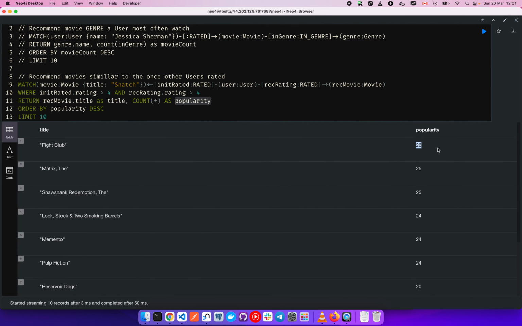All right, so we got Fight Club and the popularity. The idea of this query is that we recommend movies similar to the ones other users rated. So for example, we know that we have stored in our database that the user watched Snatch, and then based on all the users who rated this movie, we can look for other movies they rated, right? And then we are adding filters. So we are looking only for users who rated this movie highly, and we are finding other movies they rated highly with the same rating to make recommendations.